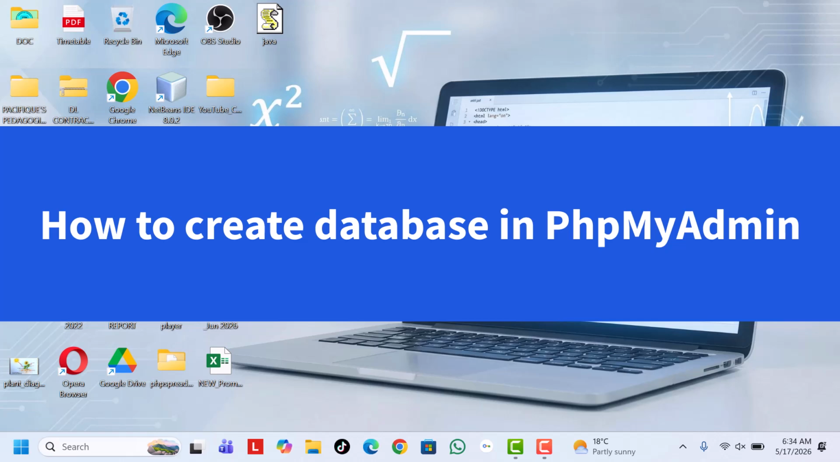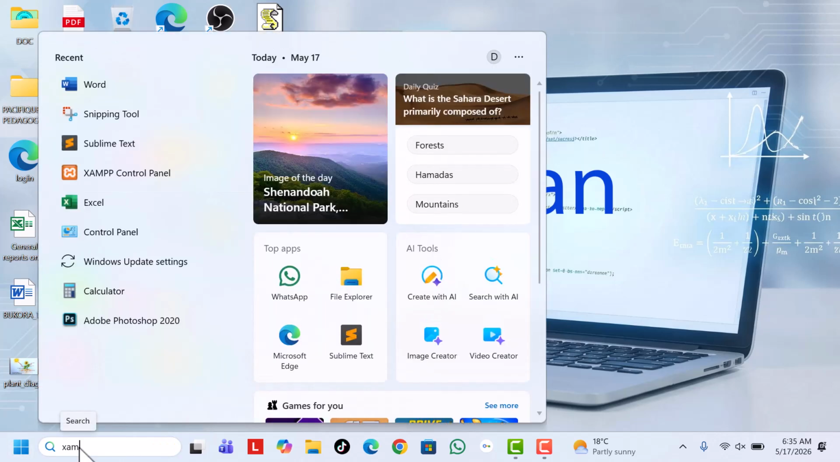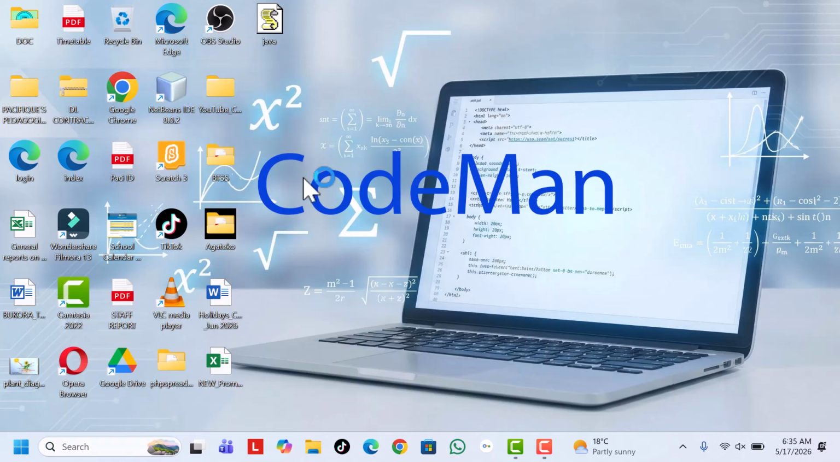Hello friends, today we are going to see how to create a database in phpMyAdmin. How to do it? So first we open XAMPP. So let's open XAMPP. See this one, XAMPP control panel.